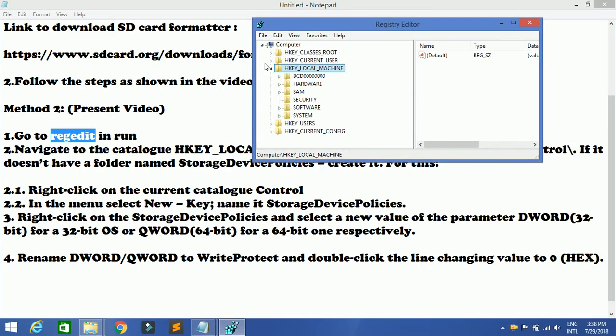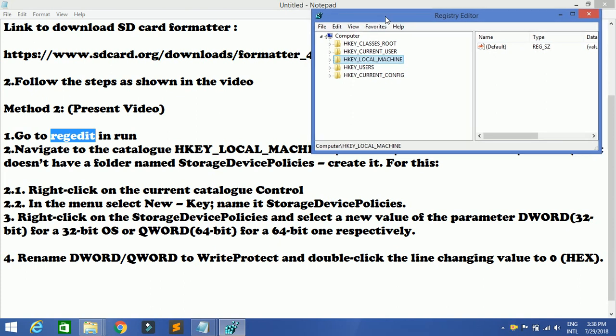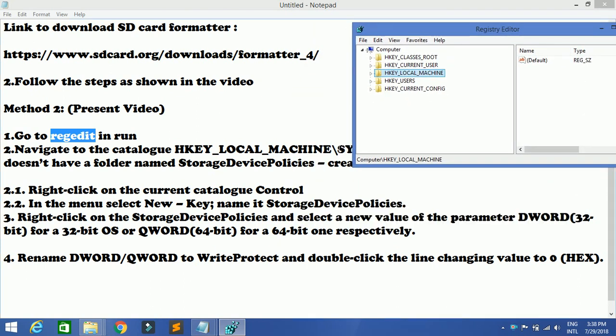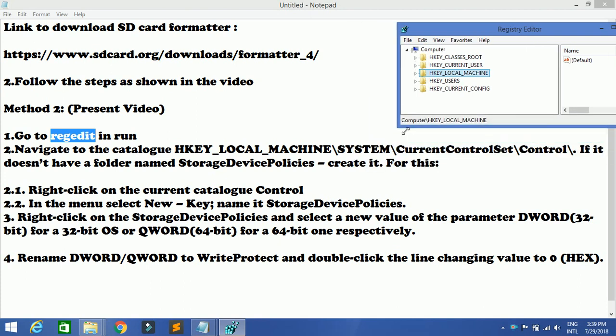After you have selected yes, you will be brought into this screen where you are given the options of HKEY classes and users and local machine. All you need to do is minimize the screen a bit so that you can see more clearly what needs to be done. As written, navigate to the catalogue HKEY_LOCAL_MACHINE. So we need to go to HKEY_LOCAL_MACHINE, then go to System. I'll select System from here. Go to CurrentControlSet. I'll select CurrentControlSet from here. Go to Control. I'll be selecting Control.